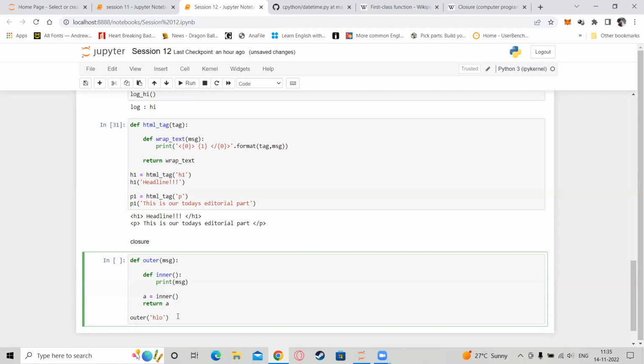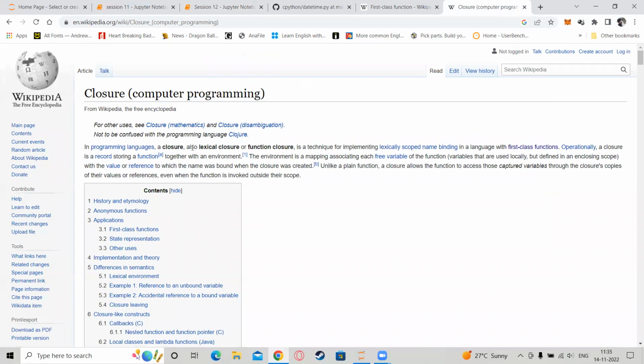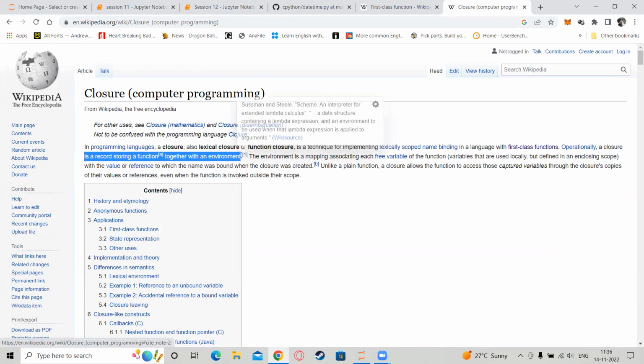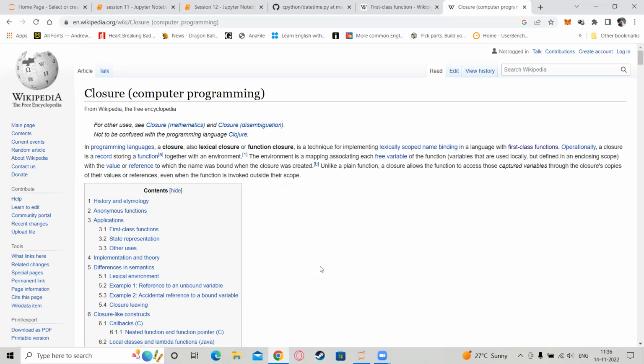Now, in the closure part, if we go through the formal definition, there are so many things, like lexical closure is a technique for implementing it. It's hard to understand just by reading those lines. But one thing you can see is that a closure is a record storing a function together with an environment. It means sometimes you may execute that function, but some properties may be used inside that local scope.